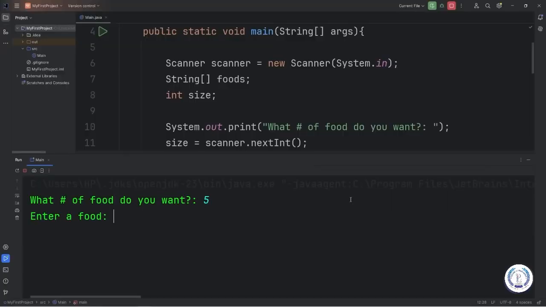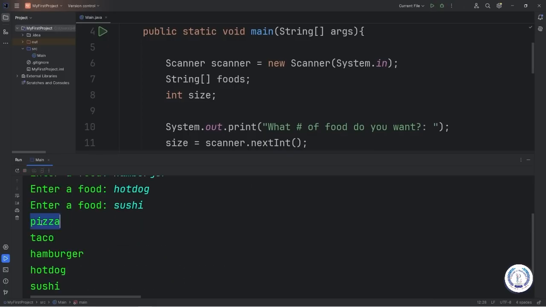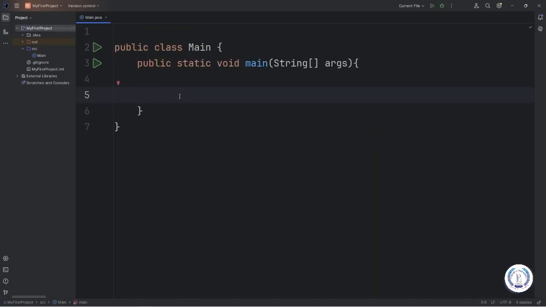What is going on everybody? In this video I'm going to show you how we can enter user input into an array. So let's get started. Before assigning values into an array, our compiler needs to know the size of the array beforehand. We have to first allocate space for the array.